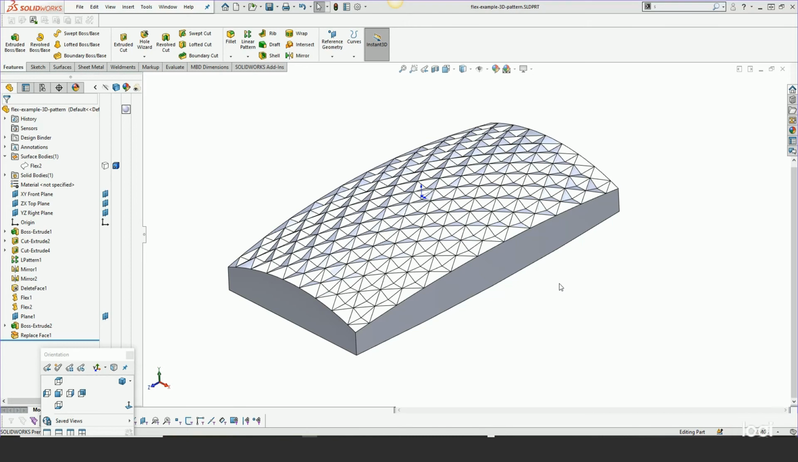Now, one other use case that I can think of for a way that I use flex is to do shapes like this. Okay, so SolidWorks is 25 years old as of this year, 2020. That's amazing. But one thing that I think is still deficient in SolidWorks is patterning, and more specifically patterning in 3-dimension.